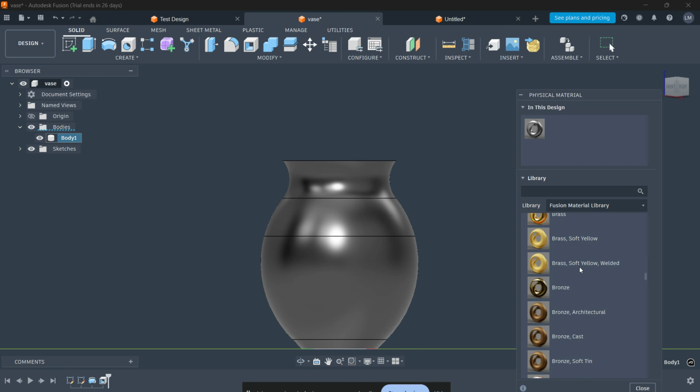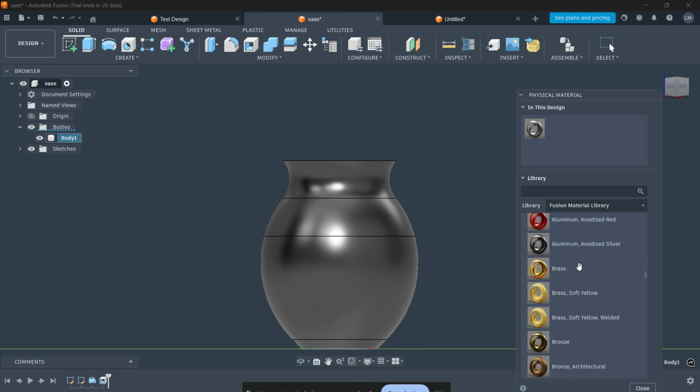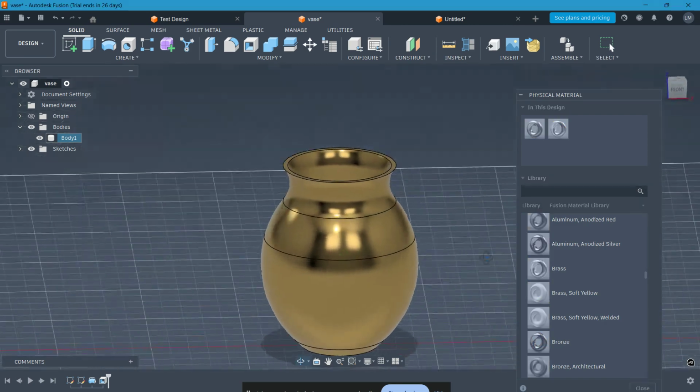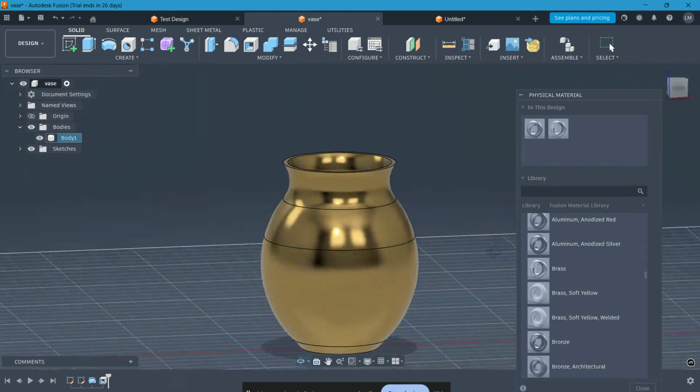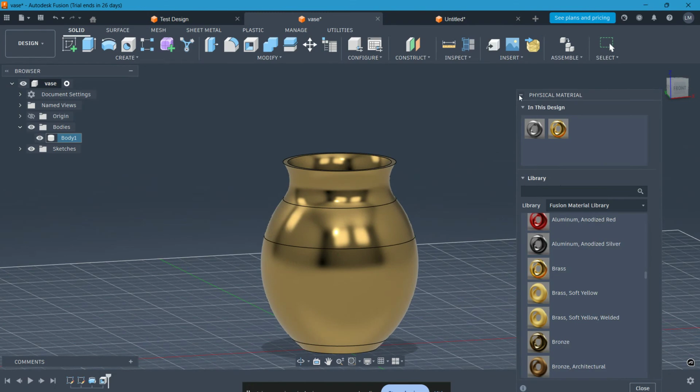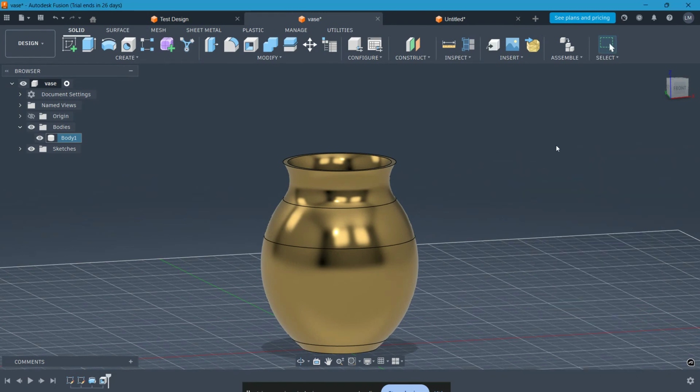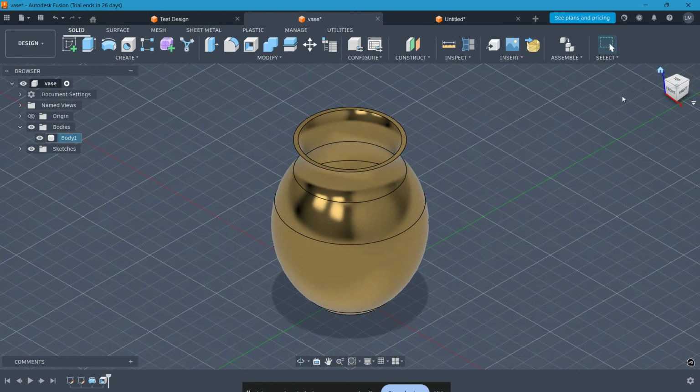Once you find the material you want, click and drag it directly onto the body or component in your design. As soon as you release the mouse, Fusion 360 instantly assigns that material to the selected object, updating its physical properties. After applying the material, you can close the material library and return to your workspace. Your object now has the correct physical properties based on the material you selected.